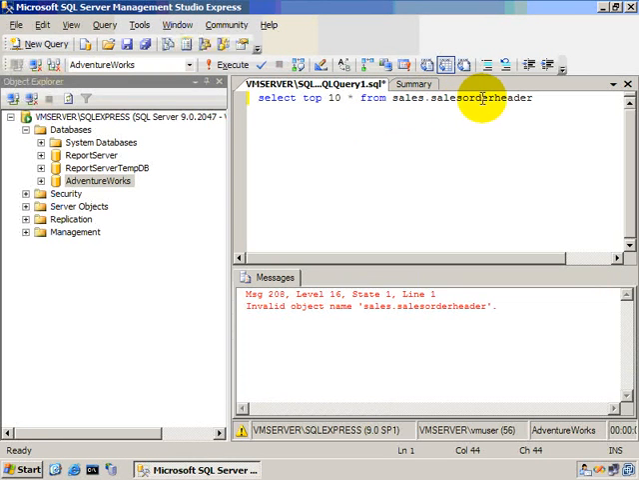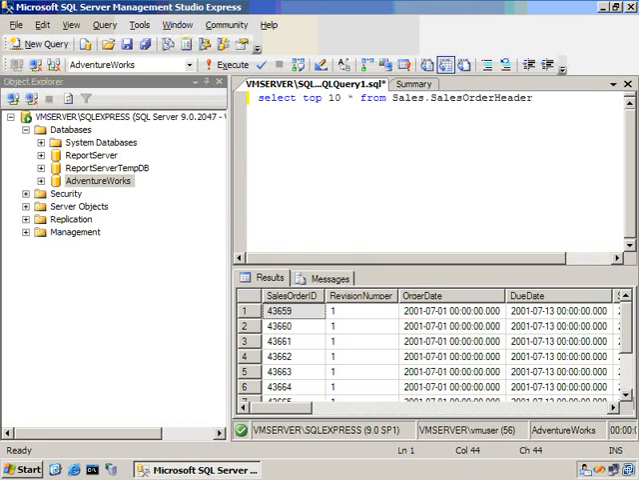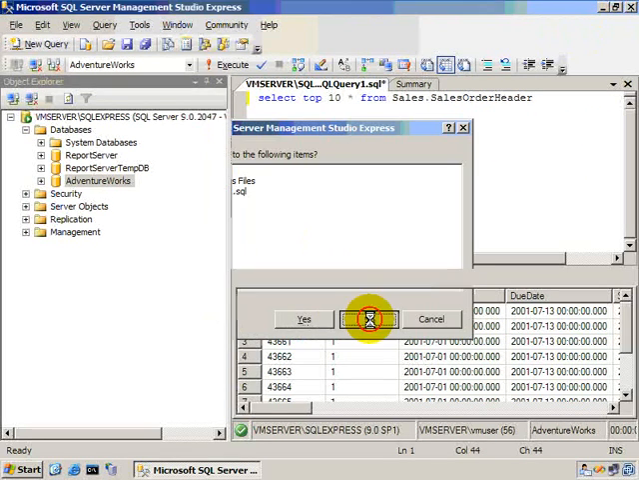Let's see what we call this. Sales order header. Okay, so I misspelled something and got it right this time. So you can see that we did pull data back. That's great. Let's shut this down.